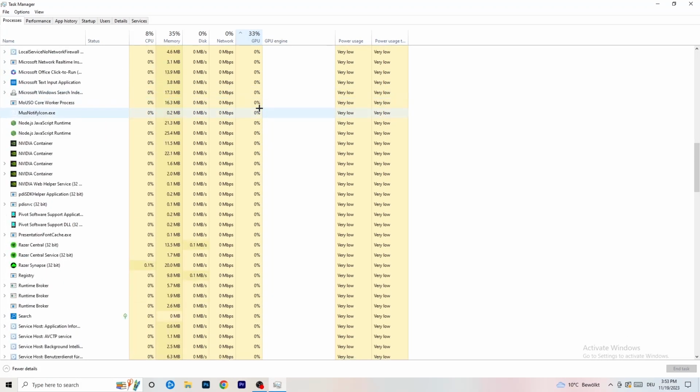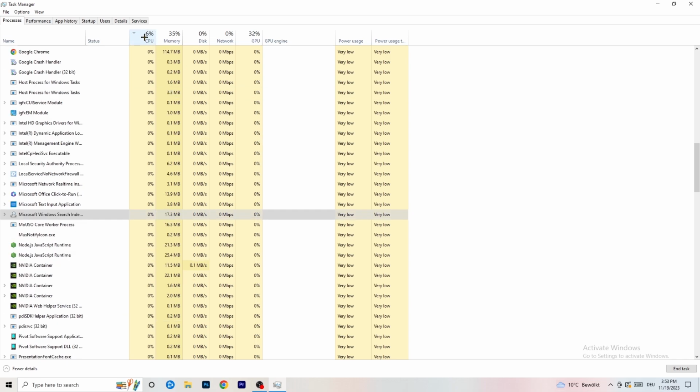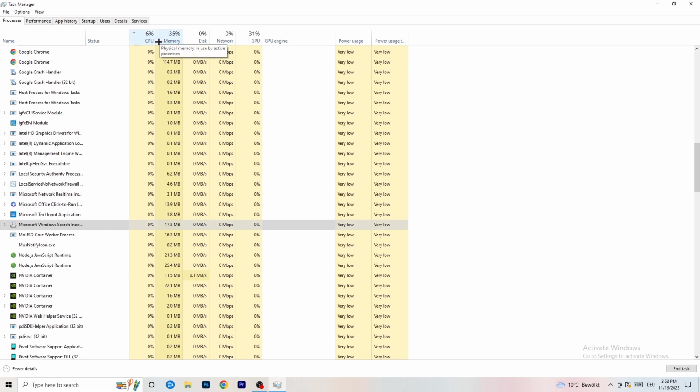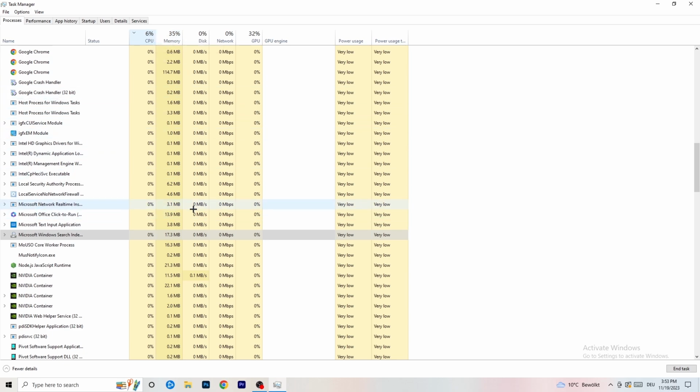What I want you to do here is end every single process which is currently using too much CPU or GPU, especially GPU right now. Right click that program, which is not related to Windows, obviously, and end this task by clicking on end task. Next thing is to click on CPU and do the same thing again. Search for programs which are currently using too much CPU, right click and end the task.